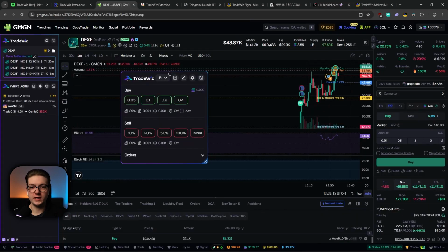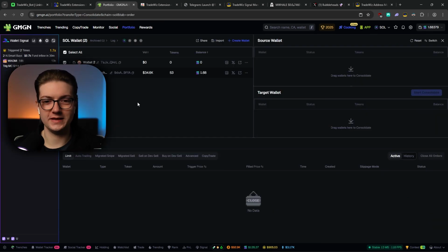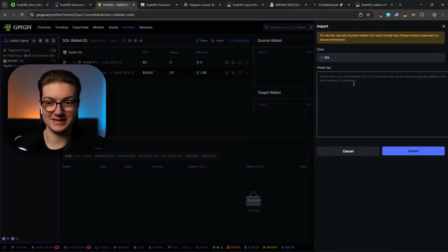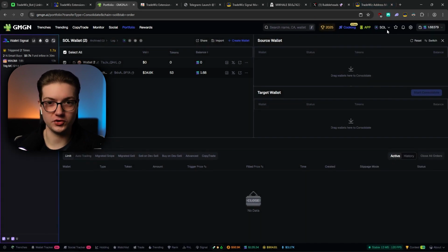And remember, whenever you are using this extension and you want to see your trades displayed on your trading bot, you have to import exactly the same wallet into the TradeWiz extension and to your bot. And importing the same wallet is actually super simple. All you need to do is go to your trading bot, import the wallet and paste the private keys exactly the same as the private keys inside of your TradeWiz bot.